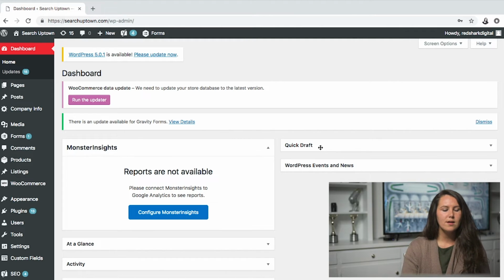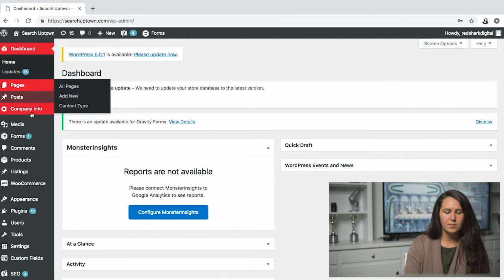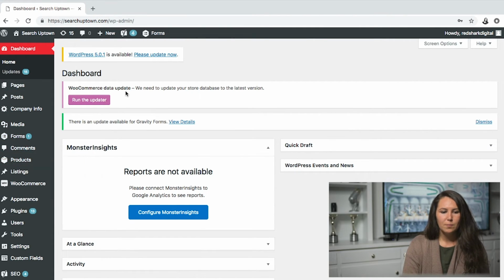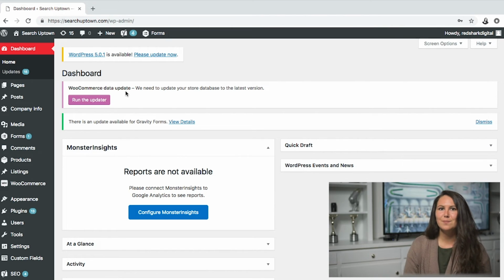This is the dashboard. So essentially you can see some of the menu items: pages, posts, company info, media. Pretty simple, pretty easy to use. We'll show you how to navigate that in the next videos.